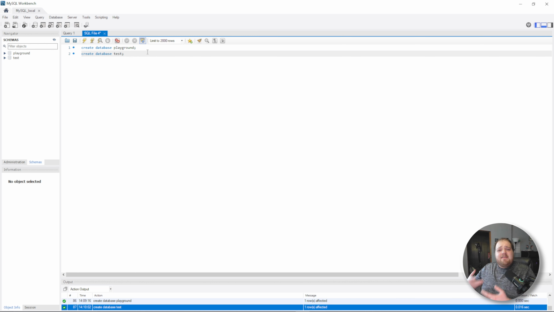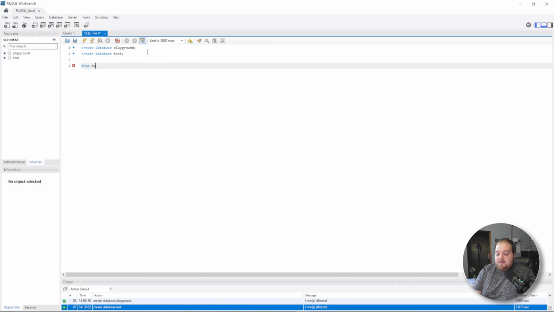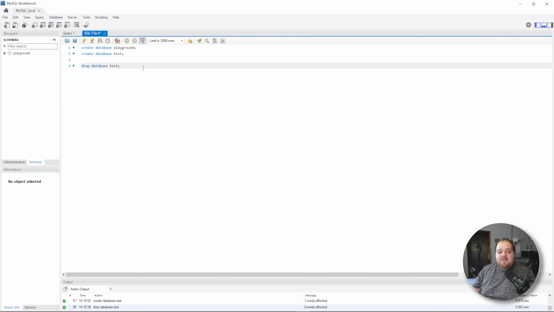Now we can also delete databases as well. So we can say drop database, and then we can specify the name of the database that we want to drop. So maybe we just want to drop that test database. So we can say test, make sure we add our semicolon there, and we can execute that. Now you can see over here that the test database has been dropped and it is no longer in our schemas list over here.